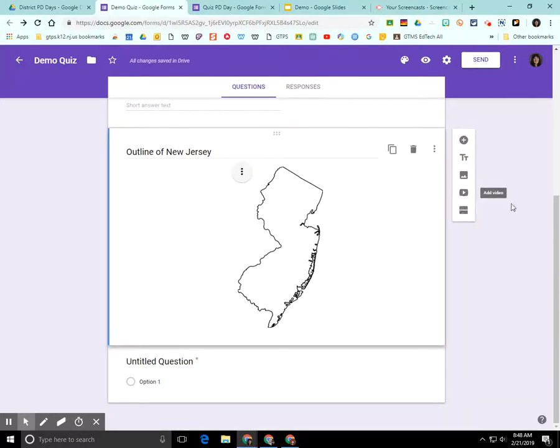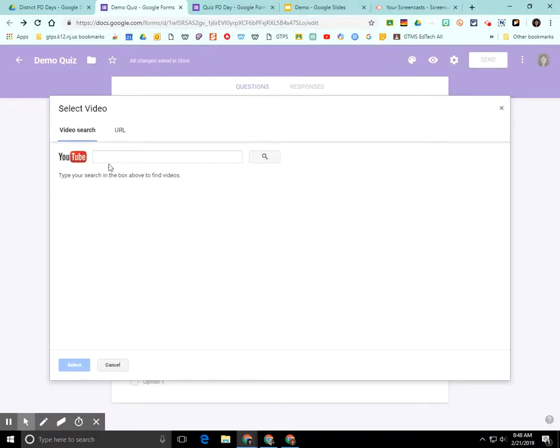The next icon here in the toolbar palette is the video. So I can add videos to my forms. And this is a great feature because if I wanted to flip my classroom, I can insert videos of the concepts that I'm teaching into a form and allow students to answer questions about it.